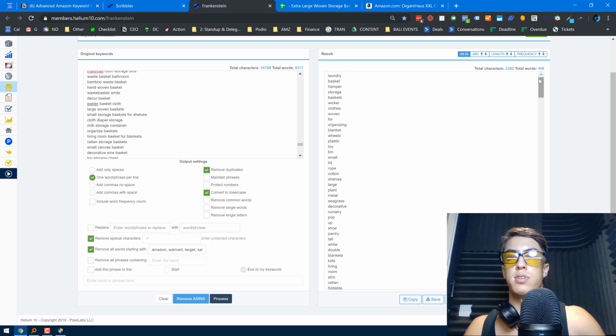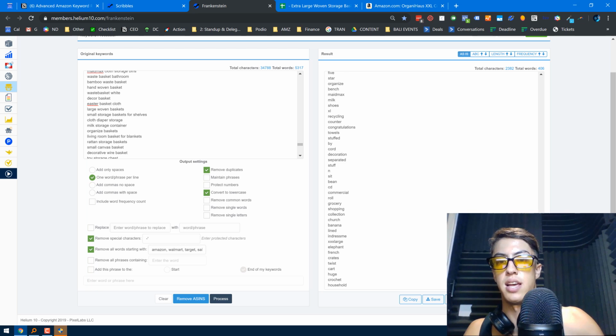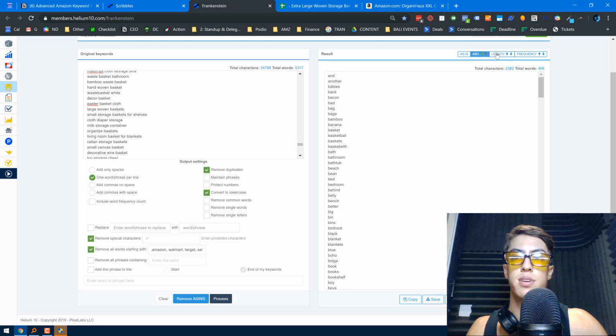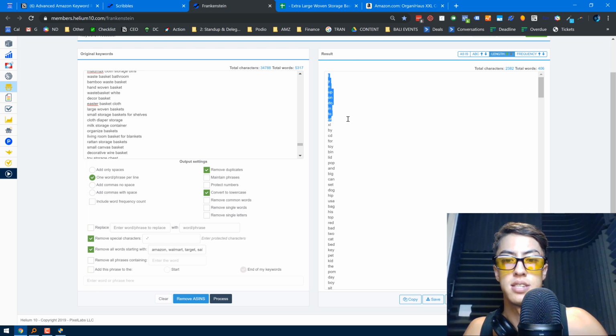So you can still see we're left with a ton of words, still 406 different words, and a bunch of them are still garbage. So an easy way to get rid of a bunch of them is to first sort them not in alphabetical order, but in length order first. And you can see we've got a bunch of single letter ones, XL, BY, CD. Some of these might make sense, like CD, if that makes sense for your product, then keep it in.